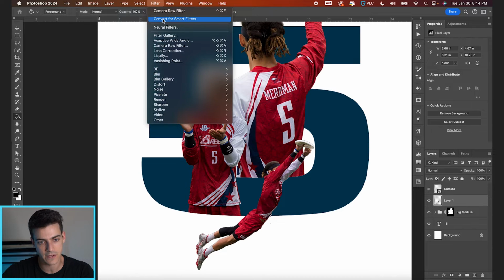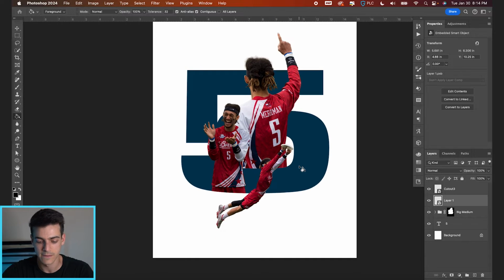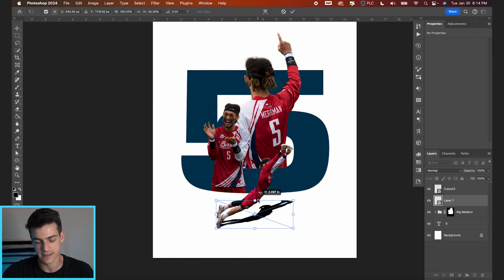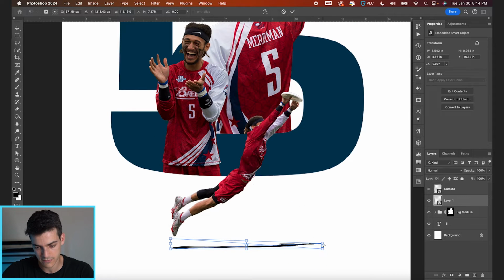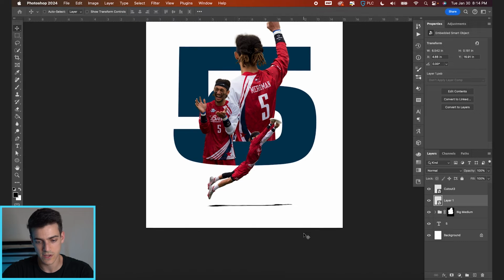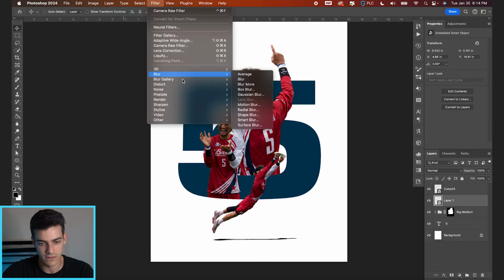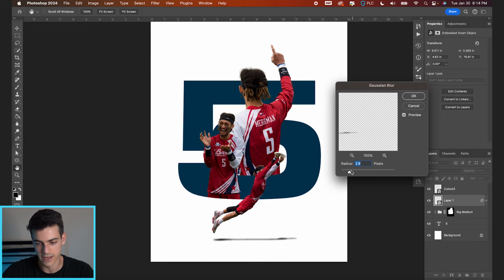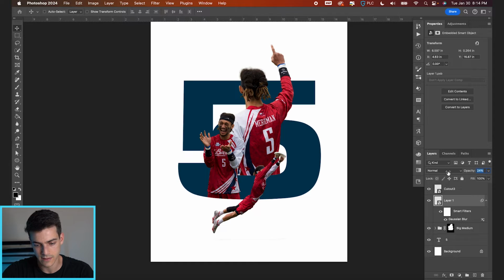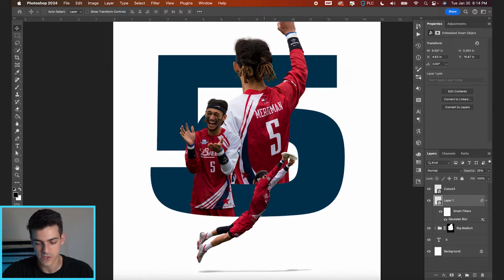And then if you go up to filter, convert for smart filters, we can now hit Command T and scale this down and even out a little bit if we want. And I almost want it like pretty horizontal. Let's do something like that. And then we can always give this a little bit of blur and fade it out. Drop down the opacity to, yeah, something like 25% should be good.